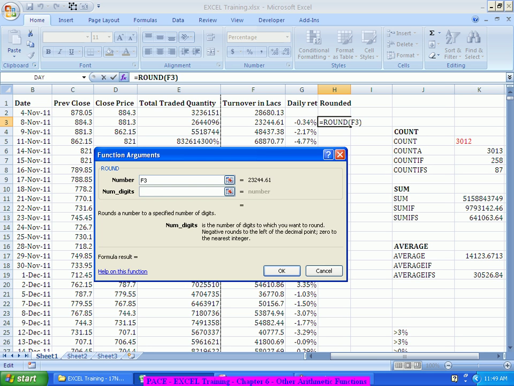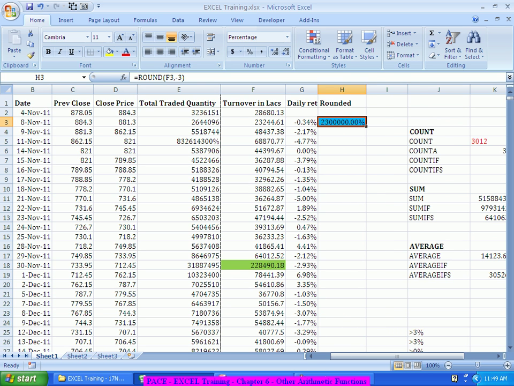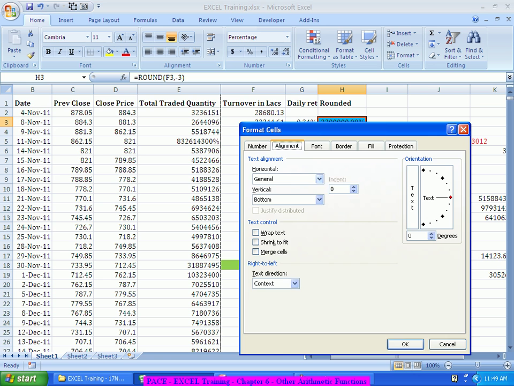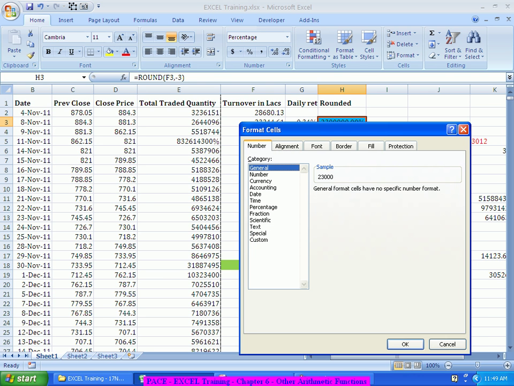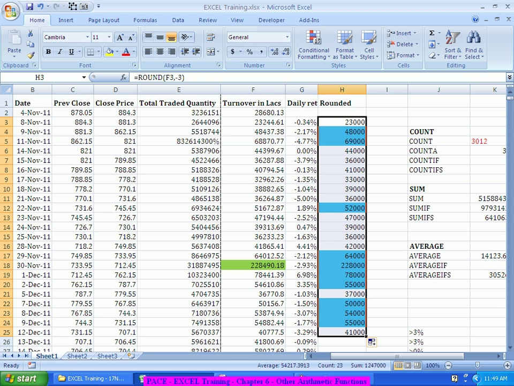So here, just to see, if I write -3 here, you are getting the answer as, okay, the percentage format, you remove the percentage format, you make it as a general format. You see, you will get it as 23,000. Now you simply drag this out. You will get 48,000, 69,000. All are coming only in terms of thousands.